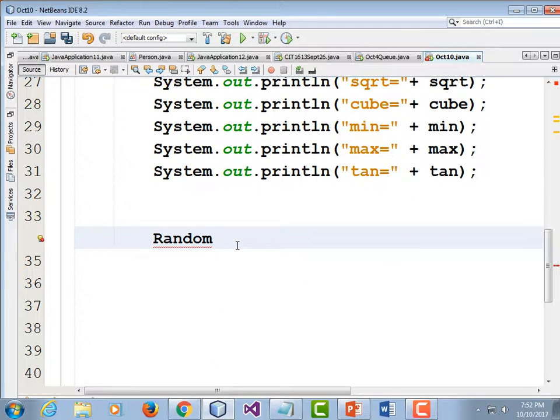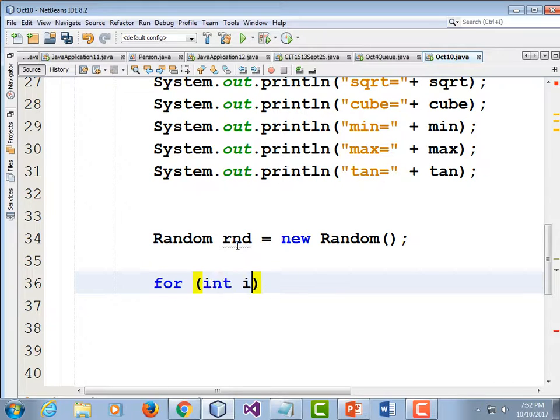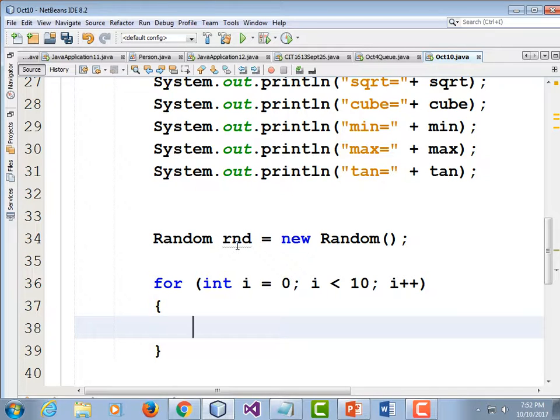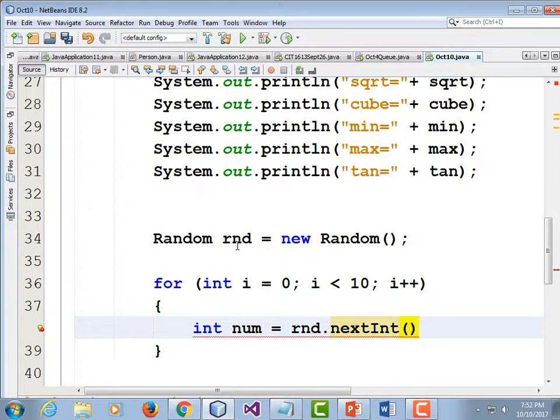Alrighty, so let's make a new Random object. Random space lowercase rnd is equal to new Random. And we have talked about for loops, have we not? Let's print out 10 random numbers in a row. For int i is equal to 0, i is less than 10, i plus plus. Let's make a random number. Int num is equal to rnd.nextInt, and we need to pass in our upper parameter.